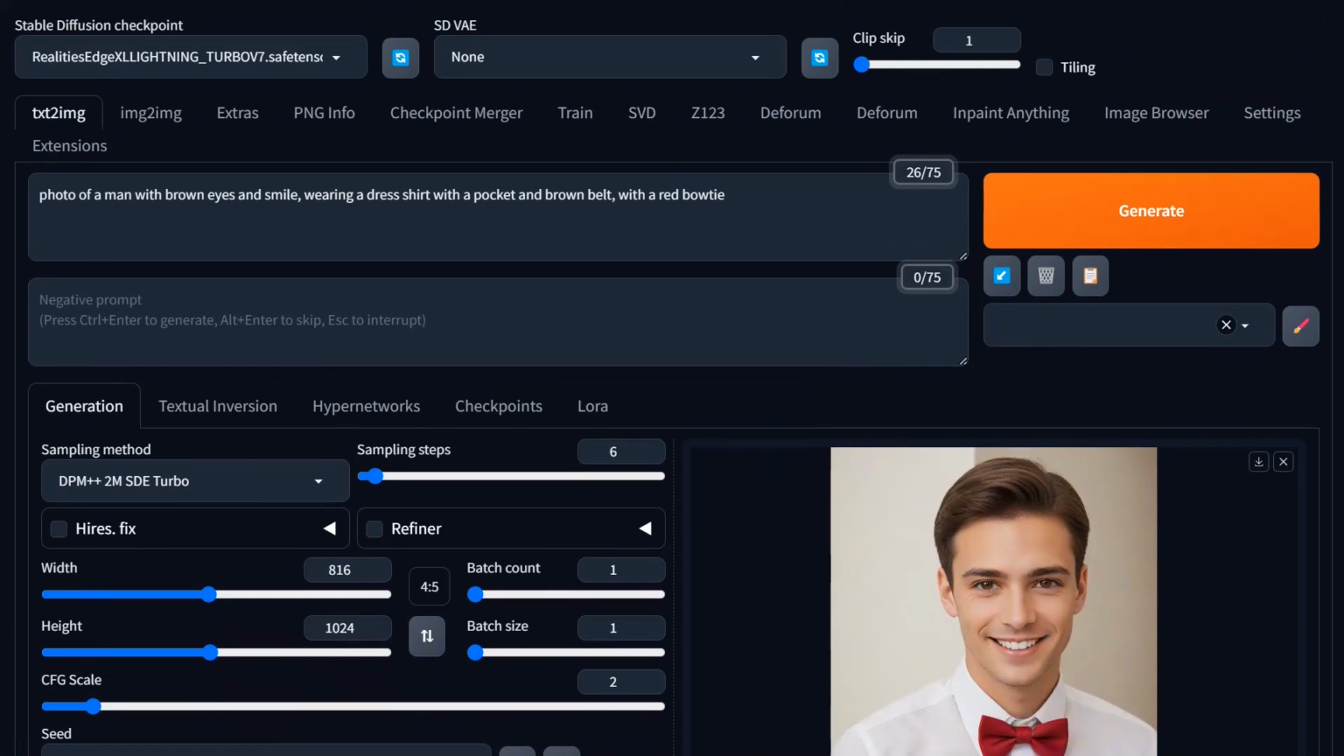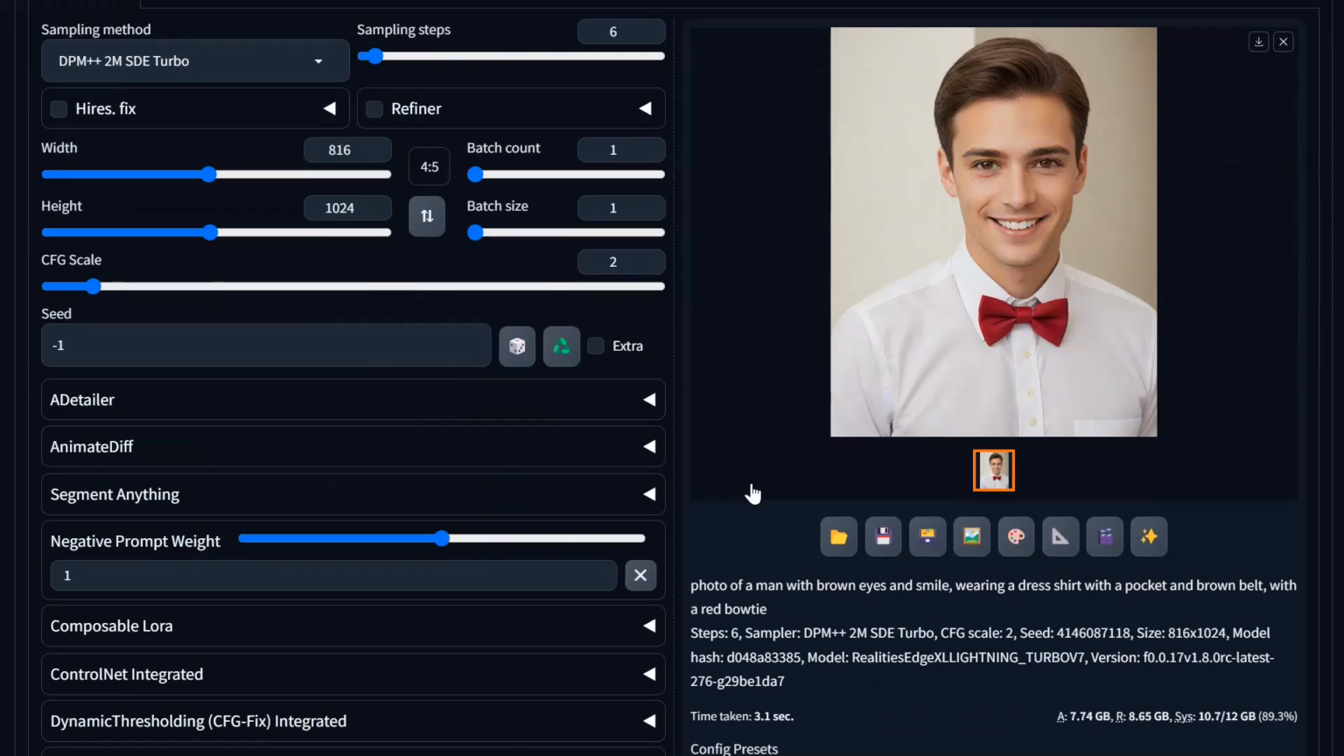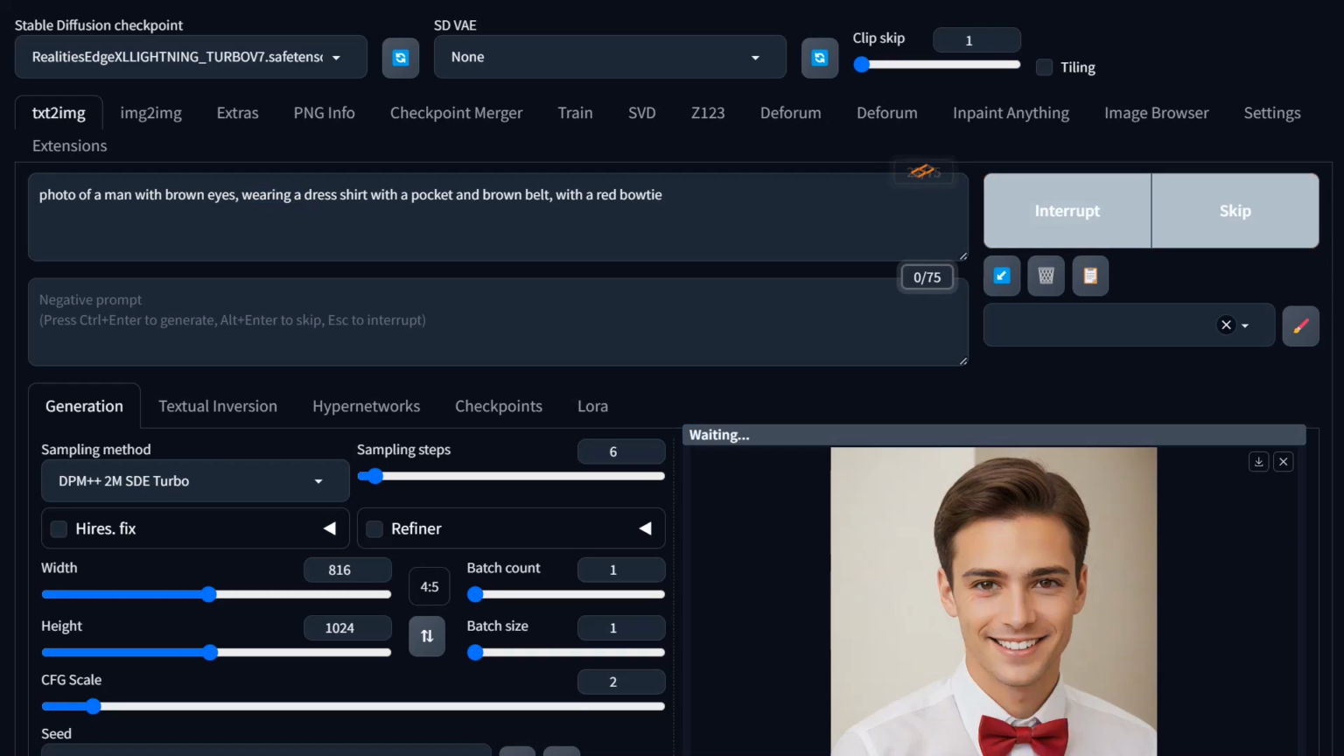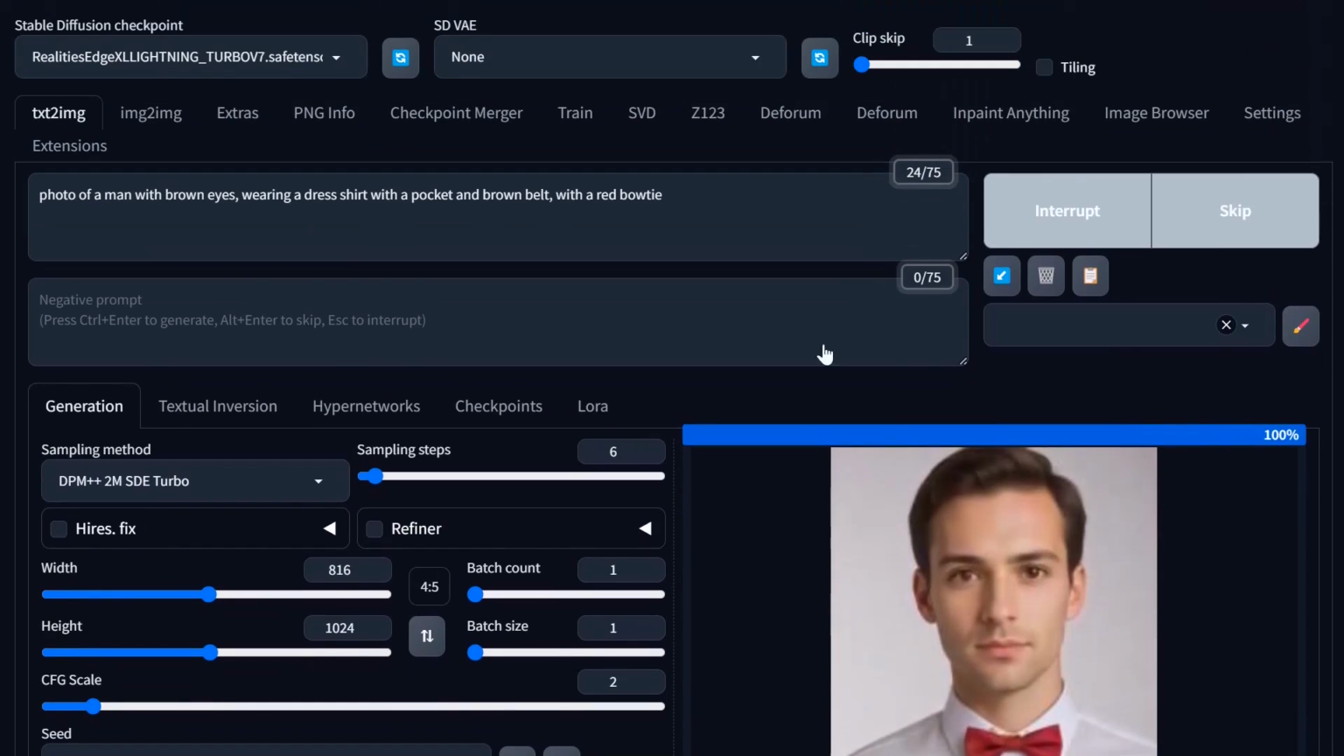let's get rid of, no, let's not get rid of that. Let's see, wearing a dress. So I didn't do much with the brown belt. Sure, with a pocket. I got the pocket. Let's get rid of, again, we're finding balance here. Let's get rid of the smile. Try that. This is experimentation, just giving you an idea of how to do this.